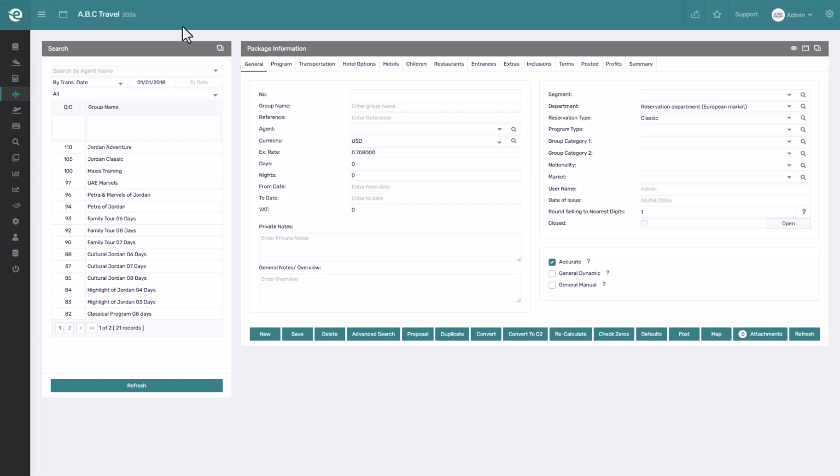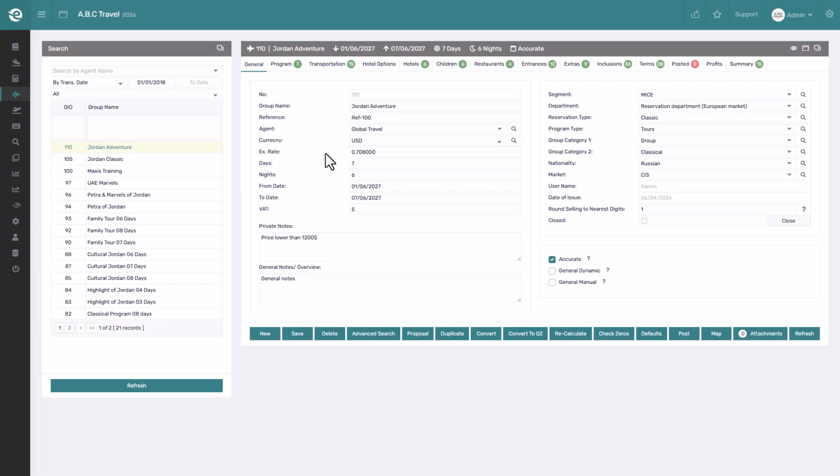On the left-hand side, you will find the Search panel. This panel helps users find and manage existing quotations. From here you can search by agent name, transportation date or issue date, quotation type, and select any quotation to open, review, or edit it.